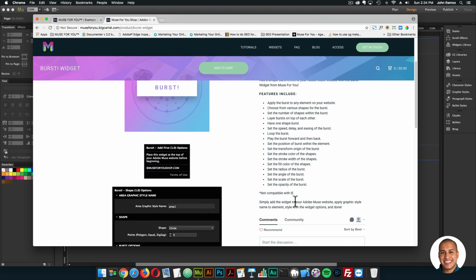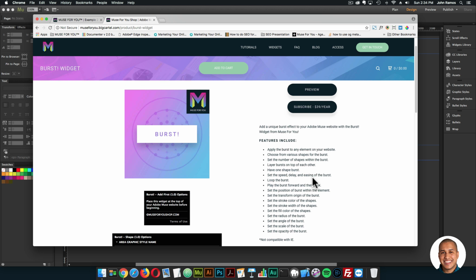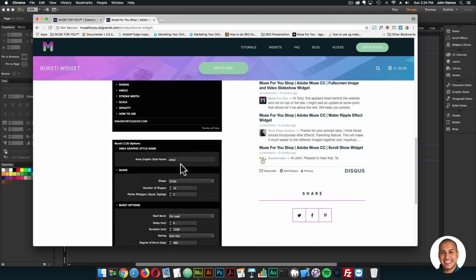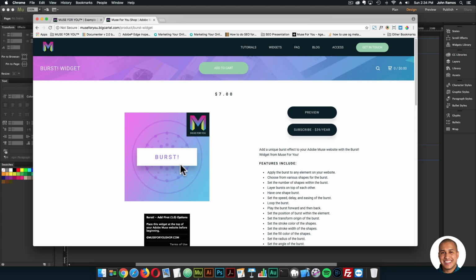And it's not compatible with IE. IE doesn't support really modern animations. So it's more for modern browsers like Edge, Chrome, Safari, Firefox, and Opera. So yeah, that's basically it. There's a few widget options here on the left, and looks good.